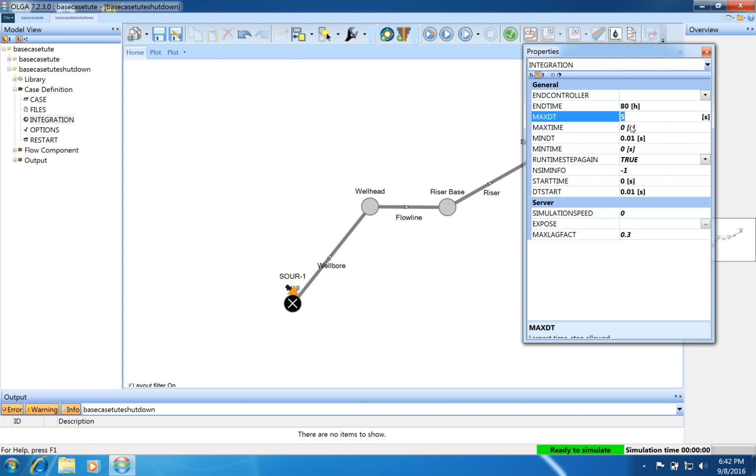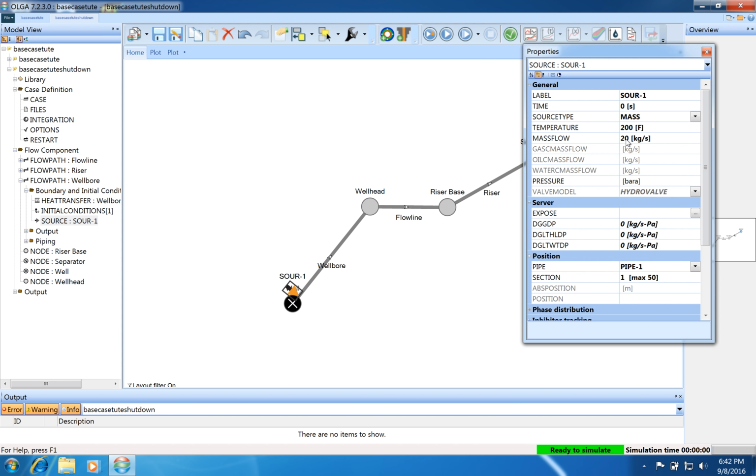You've got to be watching this simulation actually, because Olga doesn't like when the system isn't flowing. Because it's a shutdown scenario, we've got to make sure there is nothing flowing in the system. So we need to go to the source and turn off the source. So we are going to say that that's 0. So that's all done. So that's actually good.